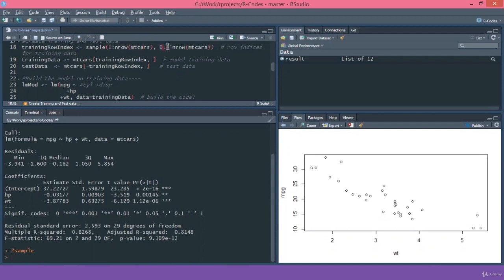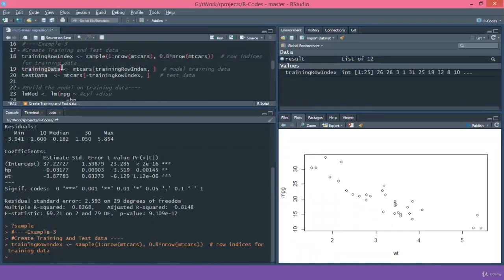What I want is 80% of the data. I am taking 80% of the data into this variable and it will take it randomly as I am using the sample command. Out of those 32 rows, it will randomly take 80% of the data and transfer it to the variable training row index. After that, I am creating a variable training data. Out of this mtcars data set, the 80% of the data will be transferred to the training data set. I have used the square bracket, which means mtcars square bracket, that is, I am subsetting the data based on the training row index. That is 80% of the total data I want in the training data set.